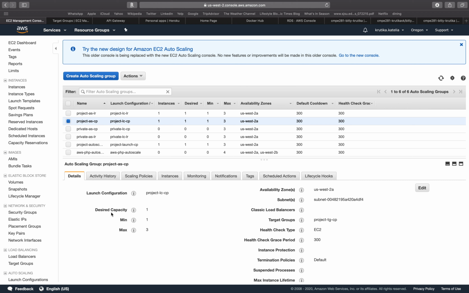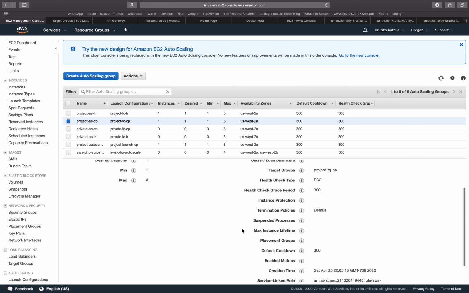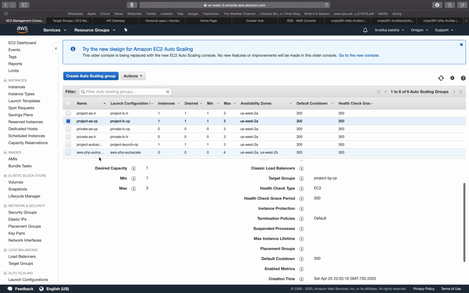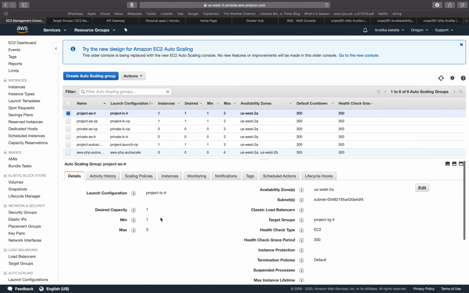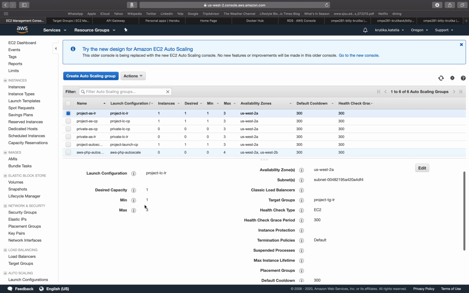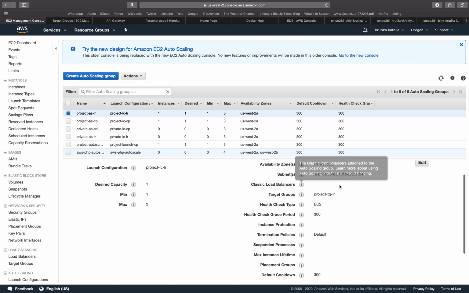So this is the auto scaling group for the control panel. It is deployed up to 3 instances, and it takes input from the target group TGCP. And similarly for link redirect, it has a very similar configuration, maximum up to 3 instances, and the target group is TGLR.